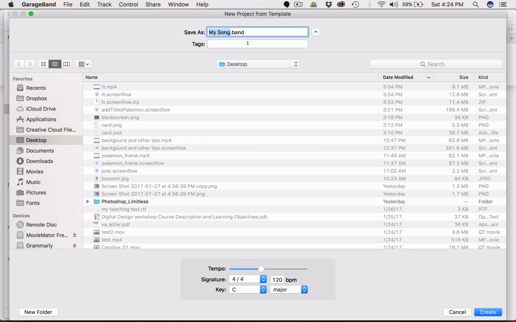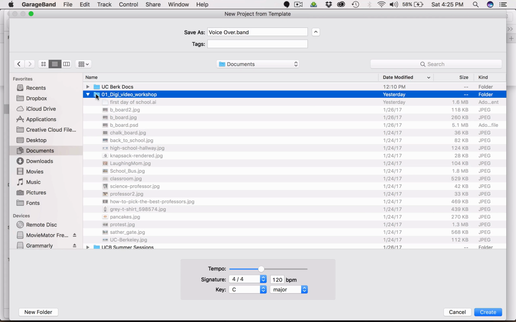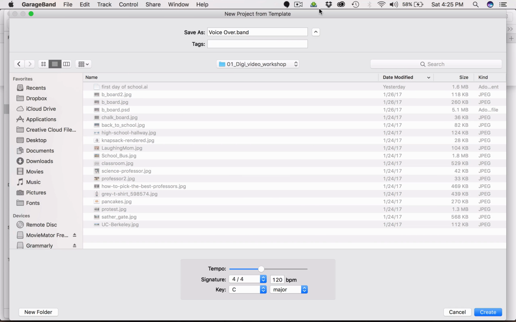And now I need to name my song. So you want to make sure that you put your song, which is a project. It's actually a collection of clips that you can put together into something more complex. But to start with, I'm going to call this one voiceover. And make sure I'm saving it in the correct folder, which is the Documents folder. Inside of the Documents folder, I'm going to be putting this in my Digital Video Workshop folder. You are likely saving it somewhere else. And now I'll click Create.